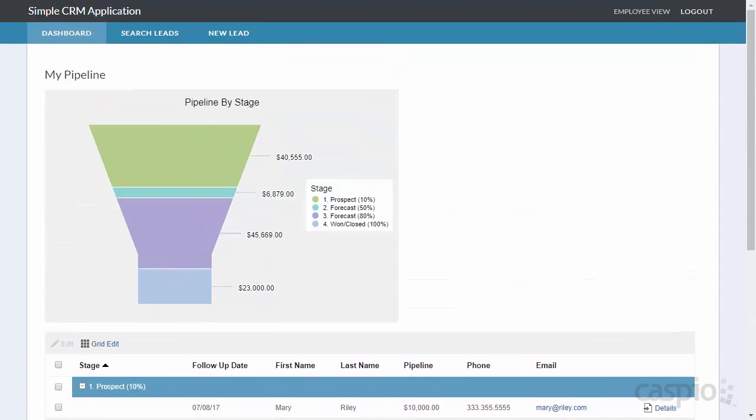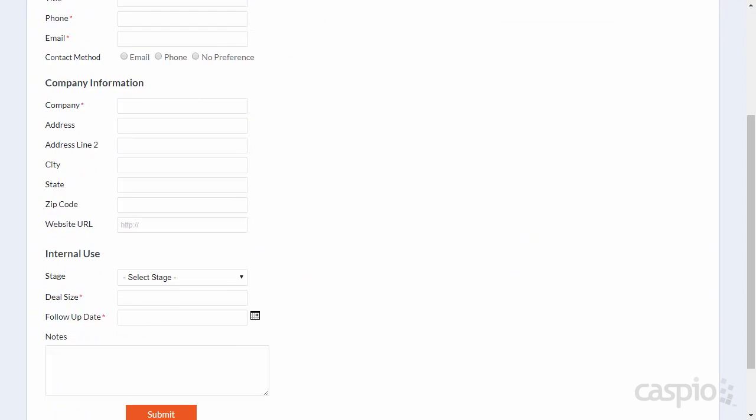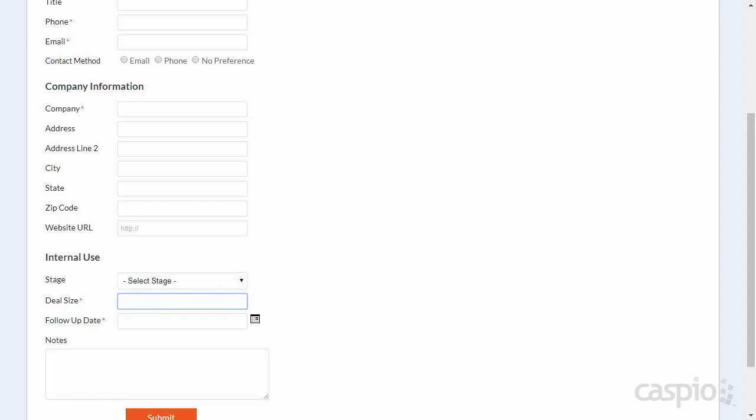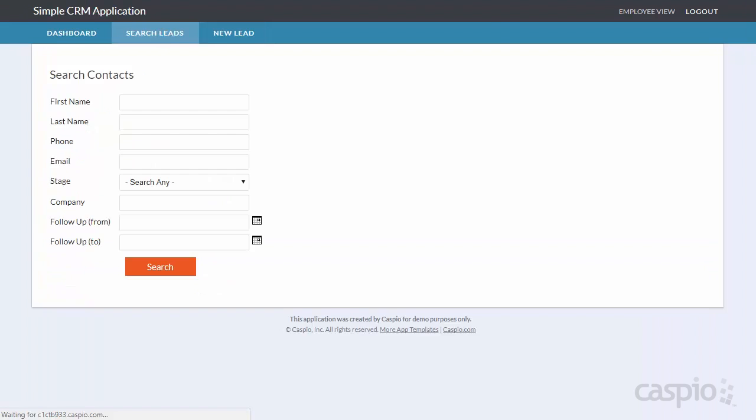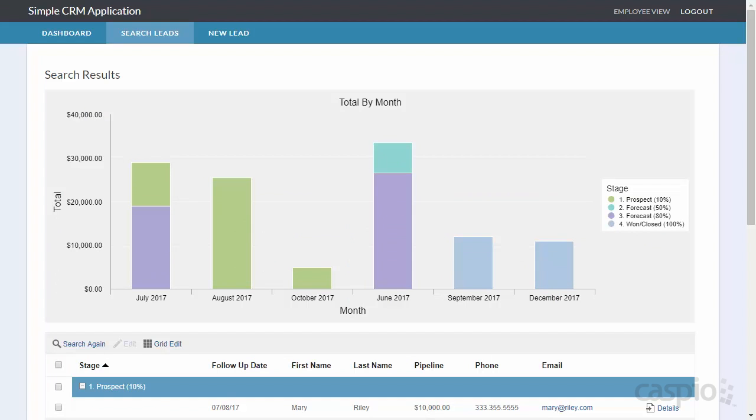As Kelly, I can also input a new lead via a form, and at the very bottom of the form I can set the stage and input a lead size for this contact. I can also search all of the leads based on some criteria and see the results on the subsequent screen. Note that on this report we're displaying a stacked bar chart broken down based on stage, which is a great way to show Kelly all of the revenue that could potentially close for any given month.